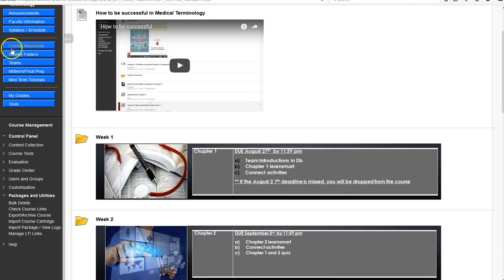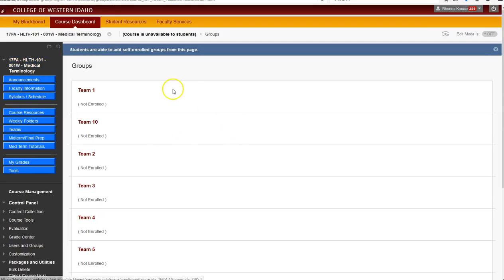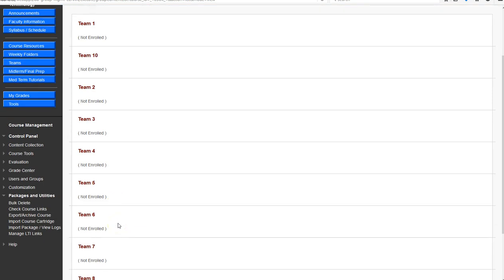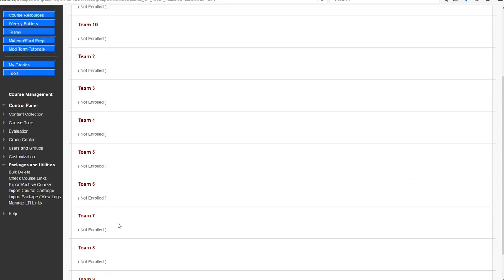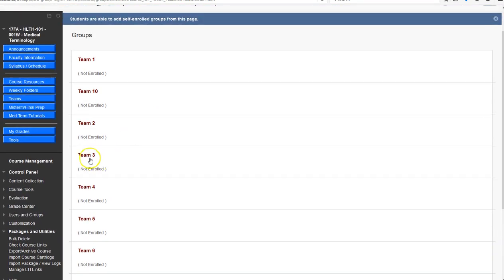If you want to access your team and it's not through a weekly folder, you can access your teams right here. I'm actually not enrolled in any team, but you can see here we have the teams for the class. And so when you open this folder, you are going to see only one team, and that's the team you are on. If you do not see a team, you want to email me right away to make sure I get you on a team.